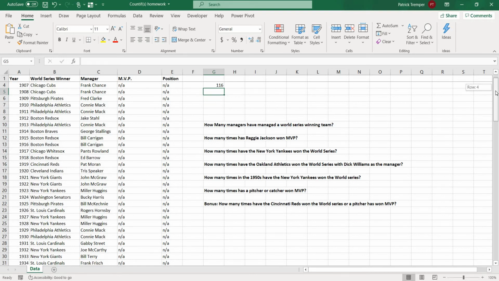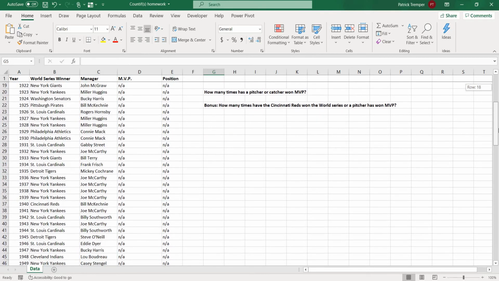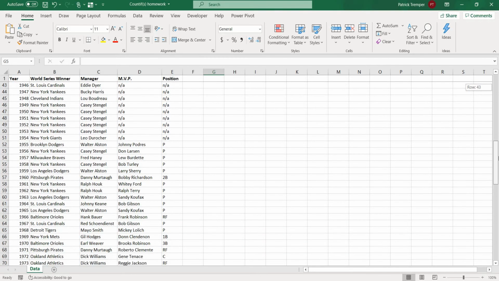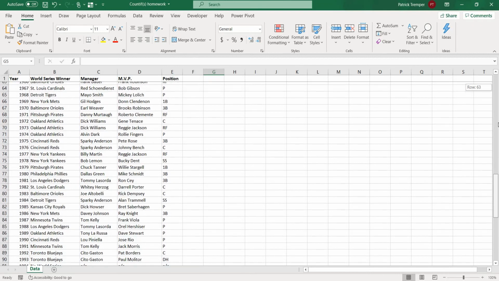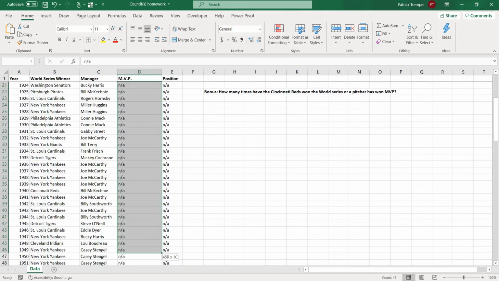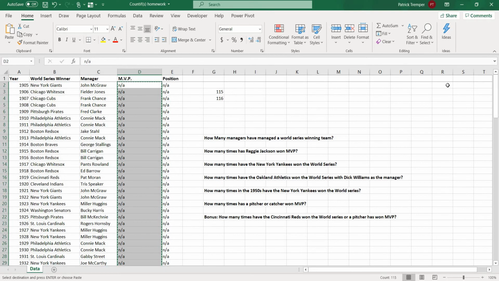This is false because the MVP was not awarded until 1955, and as you see down here, some players have won MVP more than once. So therefore, we're going to count how many unique values there are. What I'll do is I'll copy this whole range, A2 to A116. I'm going to copy that. We're going to put it inside an unused column. Let's see, column R.